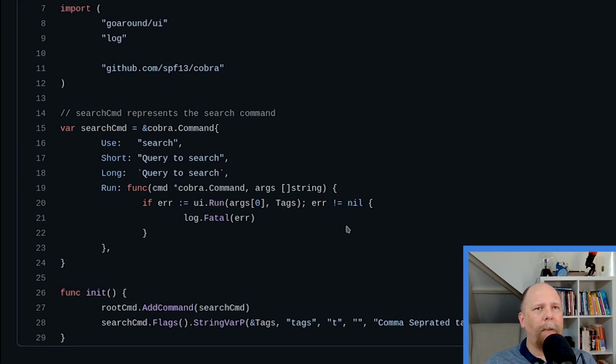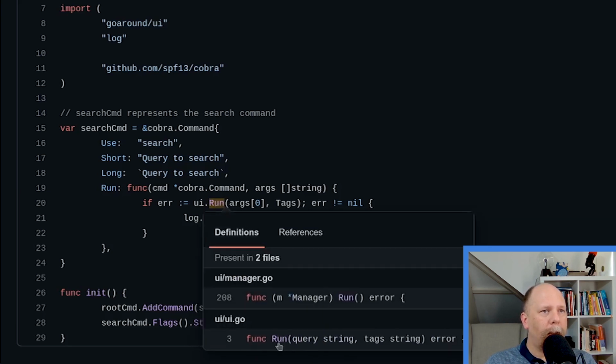It's not a terrible red flag. I would call it a yellow flag here. It's not a big red flag on a CLI tool where you generally exit at the same time that you log the error. But for a server or anything like that, it's definitely a red flag. But let's look at this UI.run and see what it does.